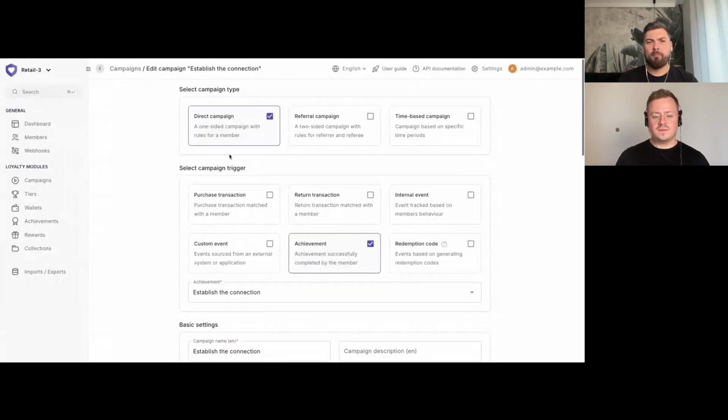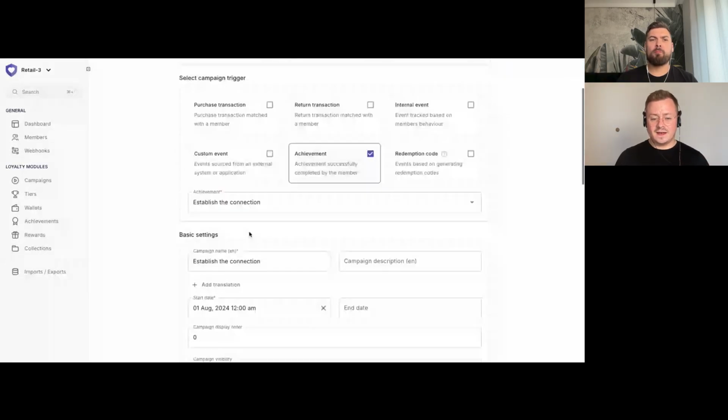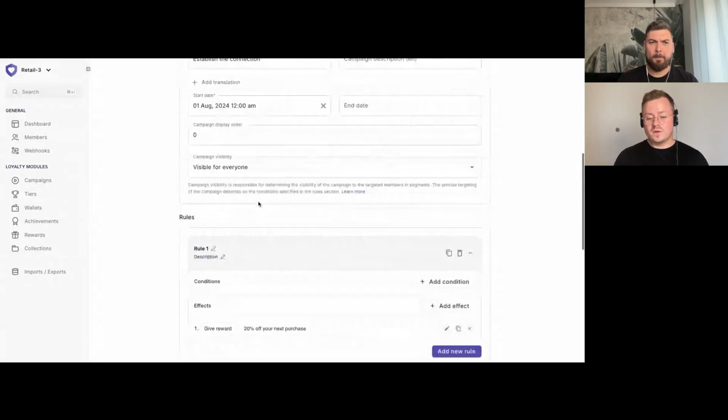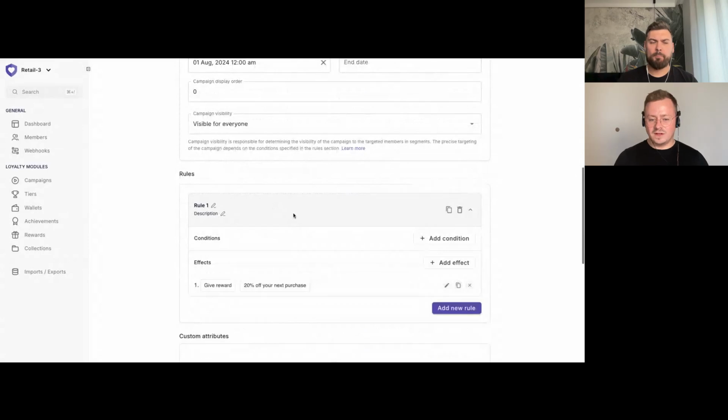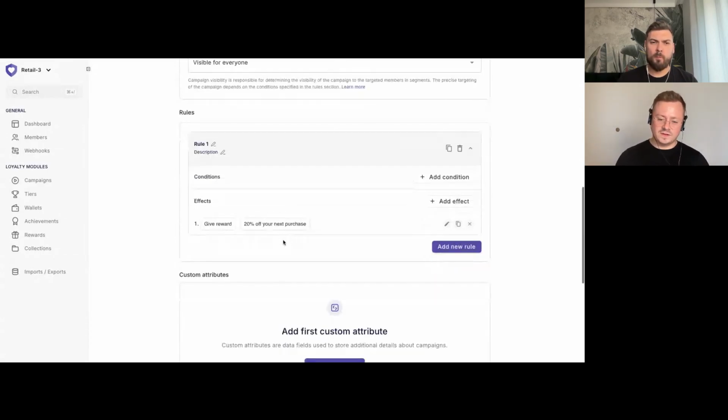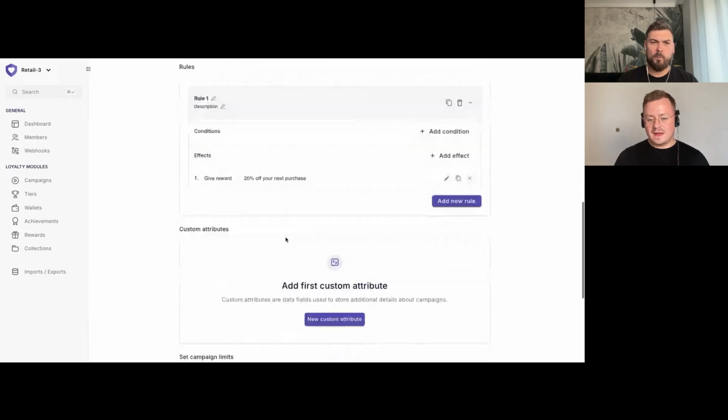So we are creating the campaign based on achievements, and based on the achievement that we already saw before. So it's established the connection. So once a member will establish the connection, once a member will be fully onboarded, we are giving the reward of 20% off the next purchase. And that's a simple reward, but also that will give a member a little bit of motivation to do the first purchase, maybe going a little bit crazy with this first order. So we have 10% off the first purchase, and we can go with that.